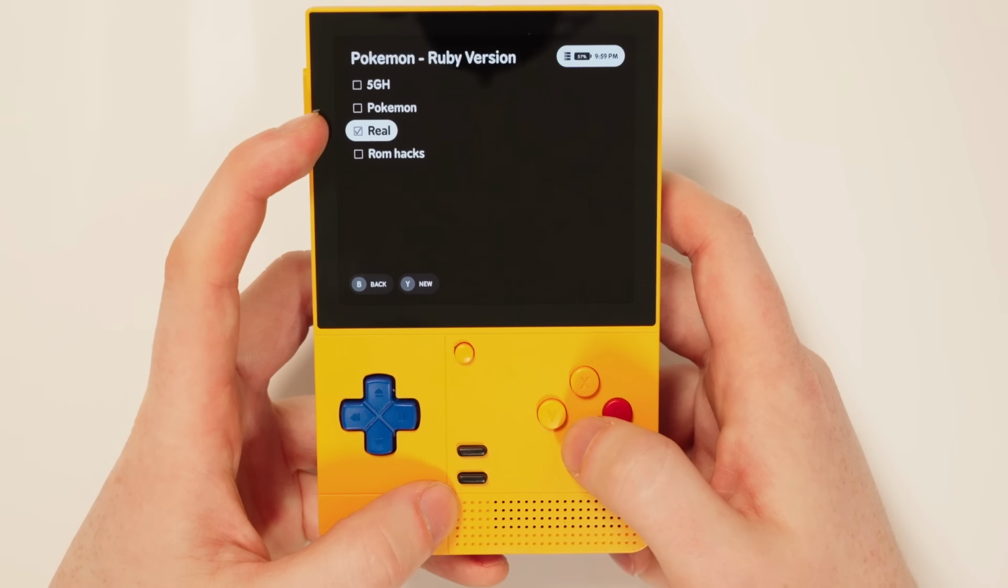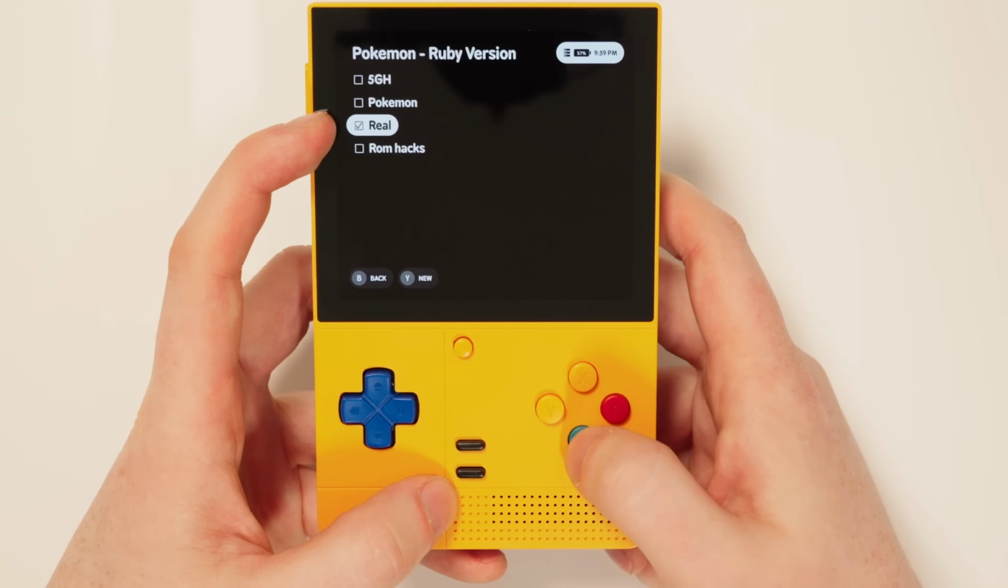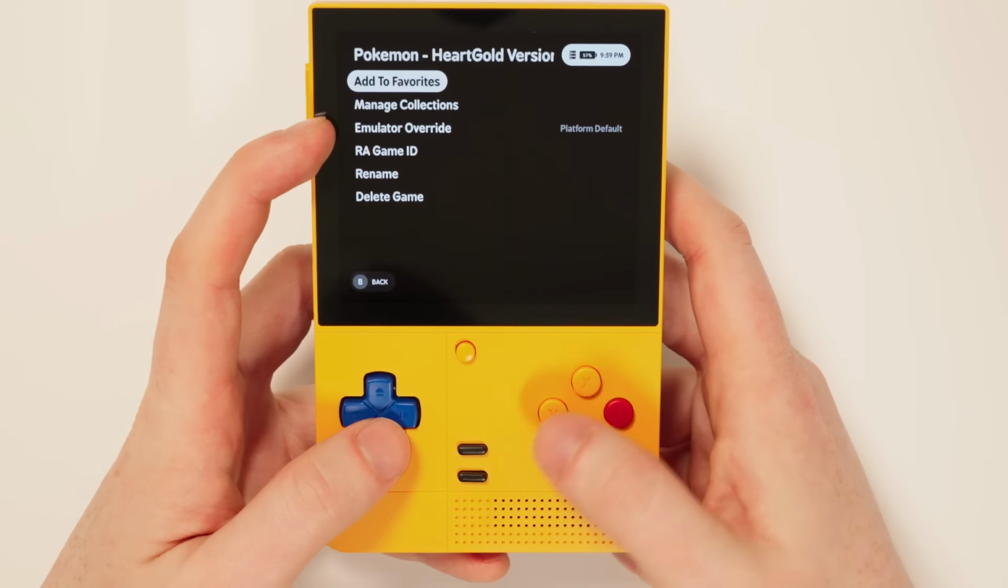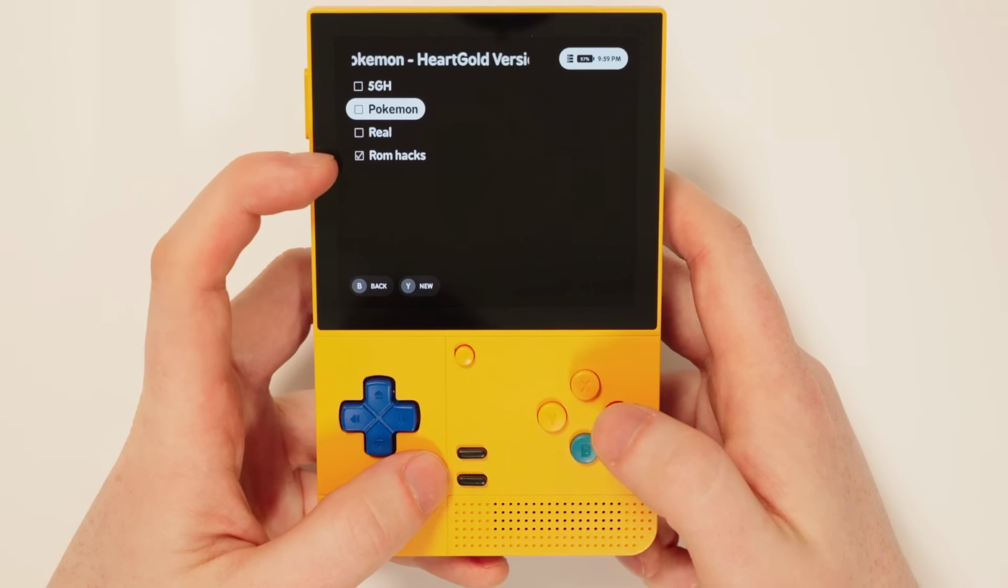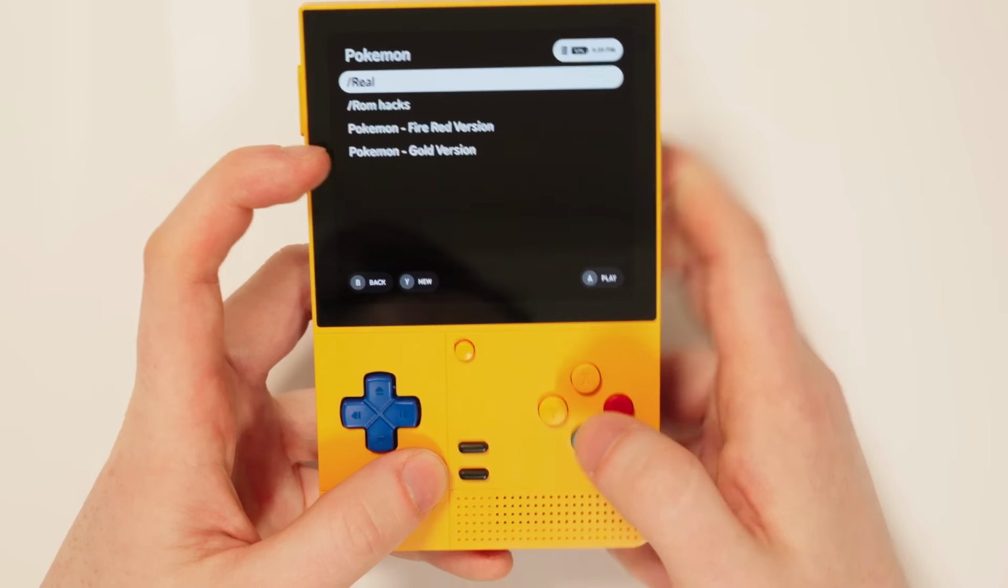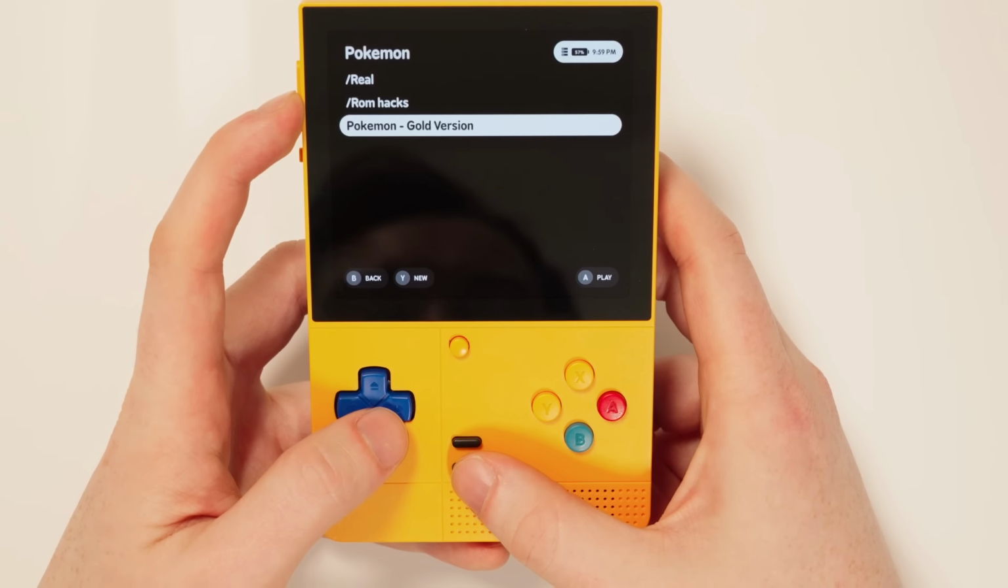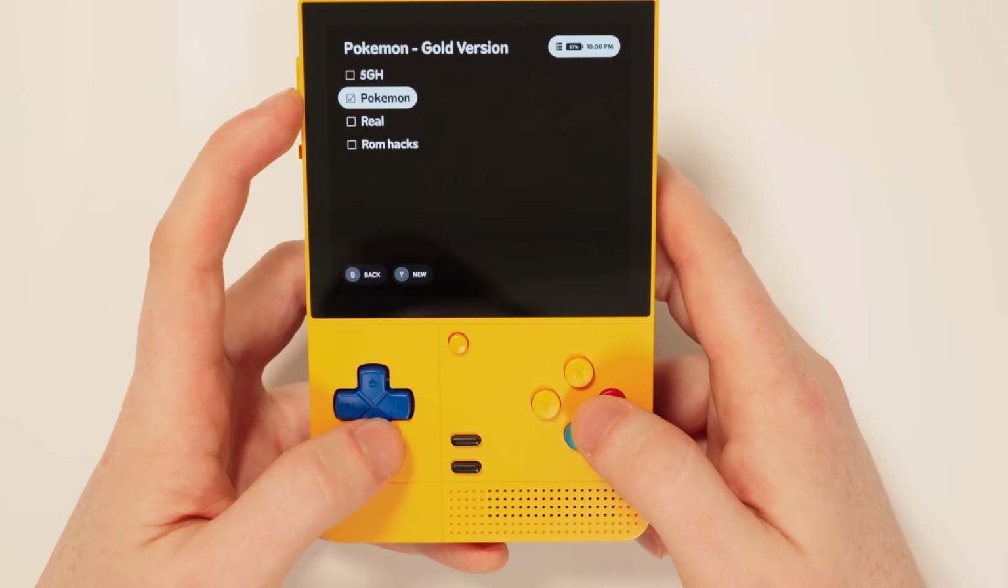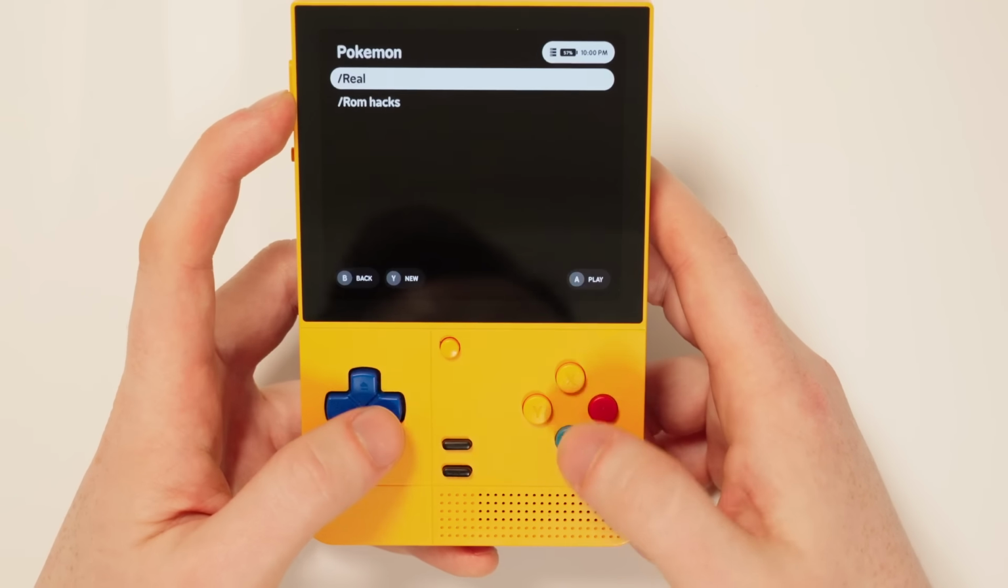only select the child. So for Pokemon Ruby, I'll say that's Real. For Pokemon Heart Gold, Manage Collection, I'll say that's ROM hack. And you'll see they're now gone from here. Let's also put Pokemon Fire Red and Gold in those as well, just for demonstration purposes.